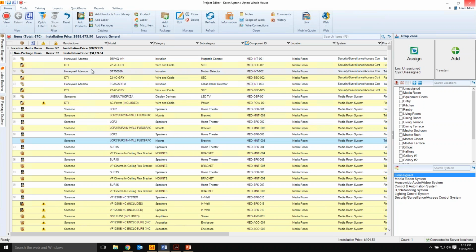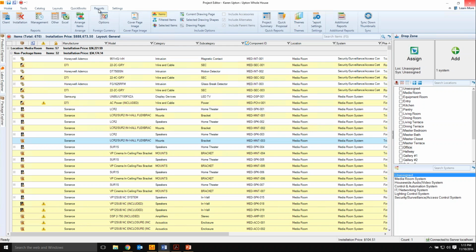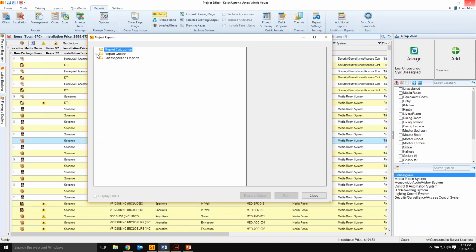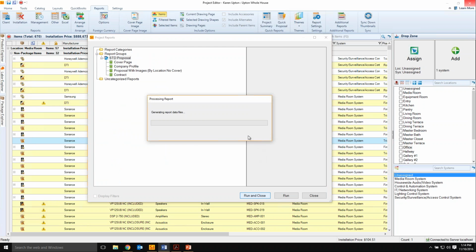The other change we did regarding reports is the auto numbering for report groups. Hopefully everyone's familiar with a report group, which is a grouping of reports that builds one report based off of all of these. We've got a cover page, a profile. So here we have a standard proposal. Let's go ahead and run that, and I'll just show this. This is going to combine all of these reports into one document.